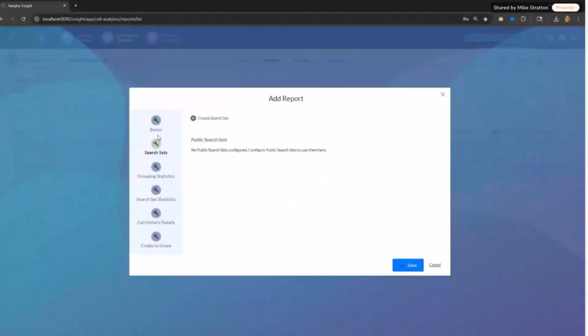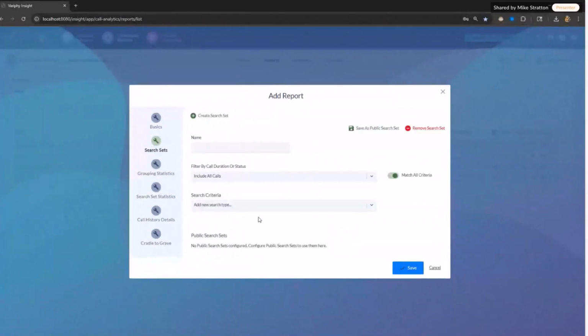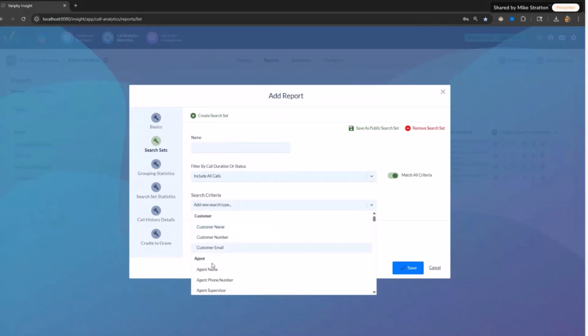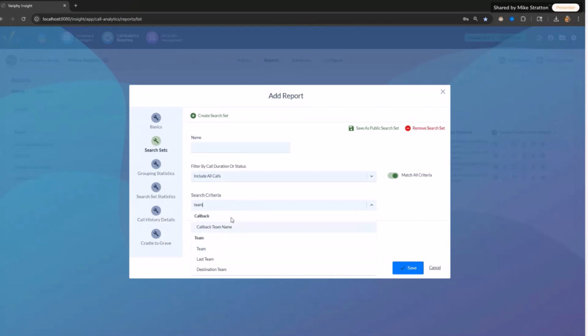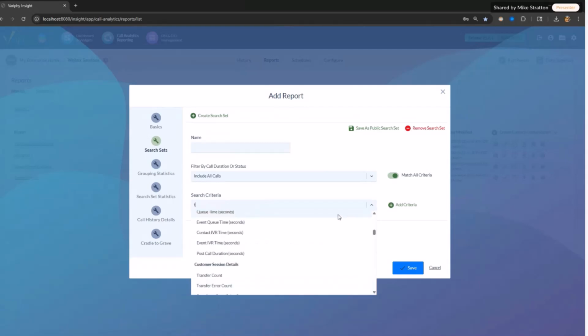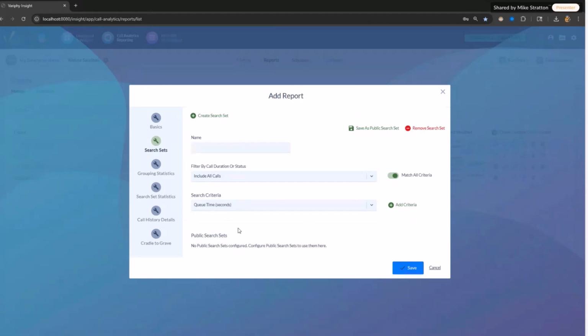In this case, you can build your search sets the same way you can with call history. So if you want to filter by agent, by customer, or by a team, you can do so. If you want to filter based on a number, you can do that. If you want to filter on calls for a certain duration, or just queue time, you can do that.